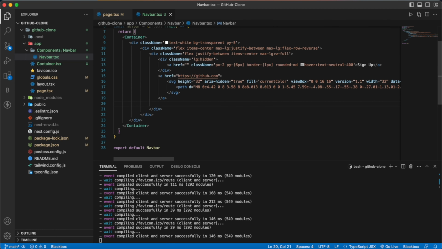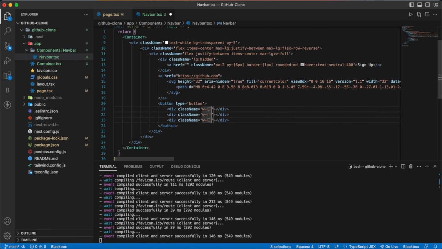Now after adding our icon, let's add our button. This will be of type button, and inside this we are going to have three divs with some same class name. So I'm going to use the multi-cursor and add a class name, and they will have a width of 23. Height will be pixel.